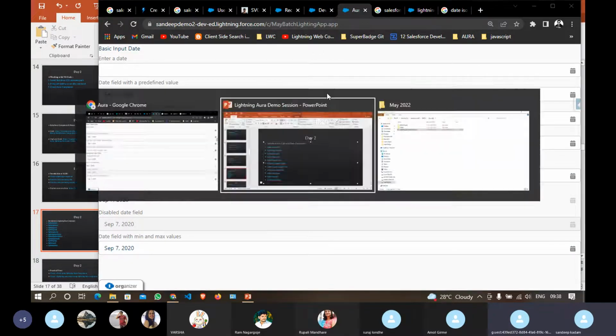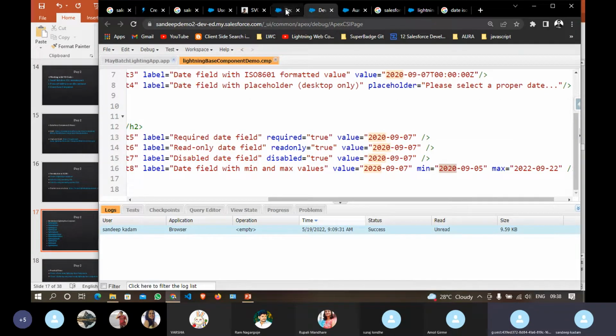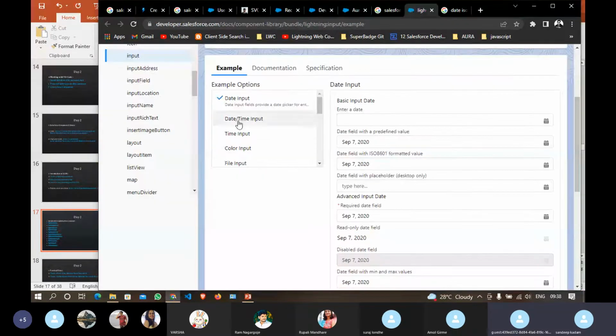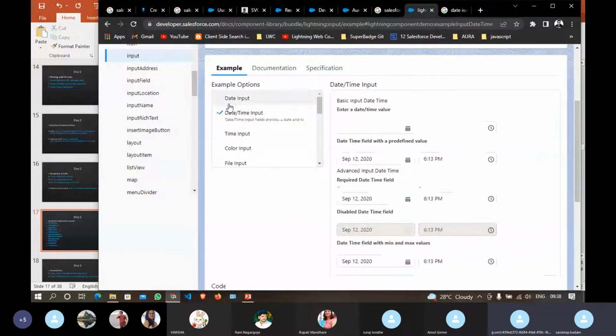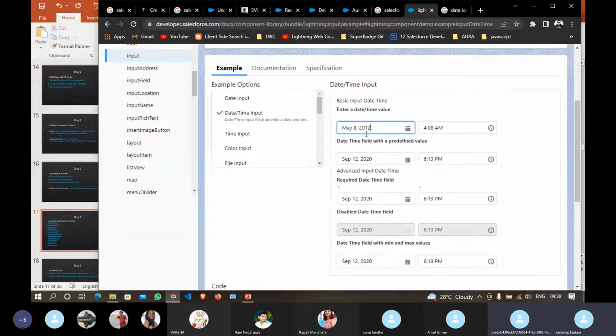Now let's check the next input. I will explain that date from here only, because otherwise it will be time consuming. Date time. So we have seen the date, right? Let's say I want to provide the date as well as the time. This is the same part as we have seen earlier. The date is there, the years are there, any date you can select. But if you want to provide the time value, how can you provide that?